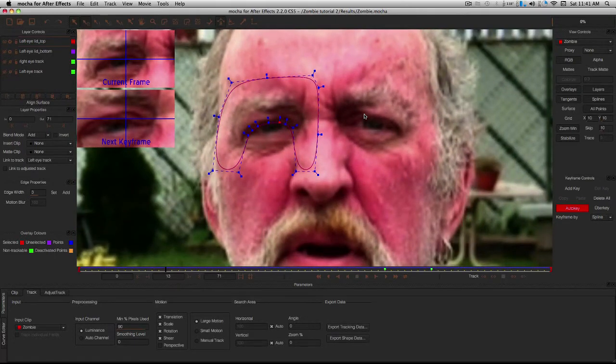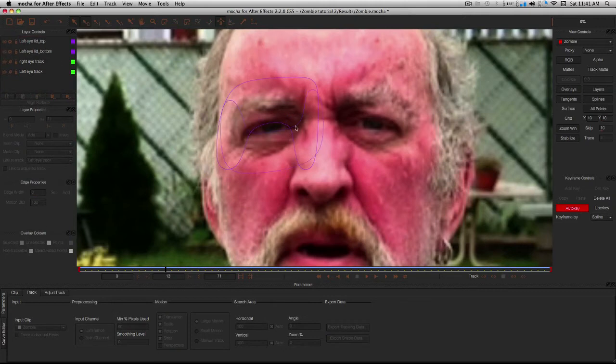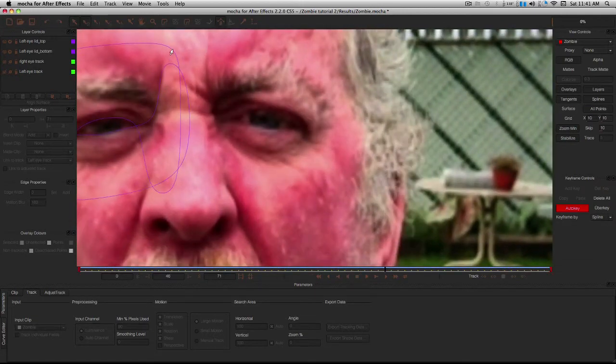So I'm going to hit save. Now I'm going to go back to the bottom one, the bottom eyelid, and I'm going to turn the eye switch back on. And as you can see here, it kind of looks like an H. Now what we did was isolate the area of the eye.